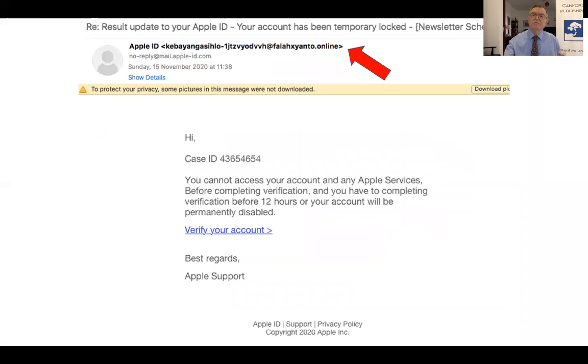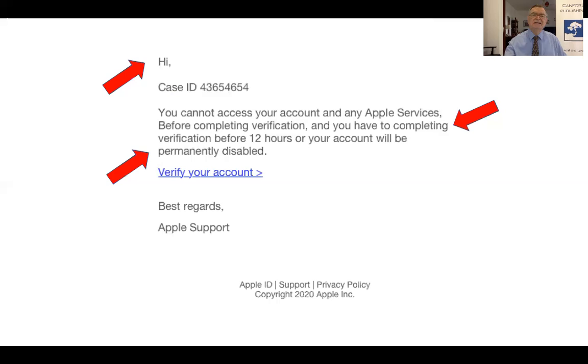Here's one more, this one from Apple. Again, the sender's address looks very unusual, very strange for Apple. Here's the body, again, hi, no personal greeting. A grammatical mistake, "you have to completing verification before 12 hours." And then quite a dire warning, your account will be permanently disabled. And they want you to click on the link there to verify the account.